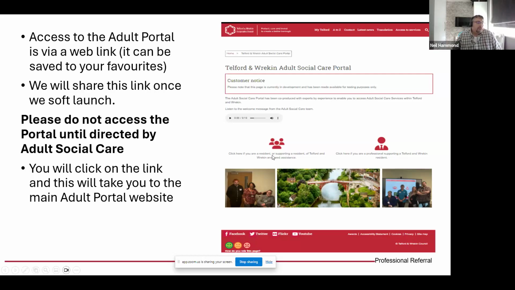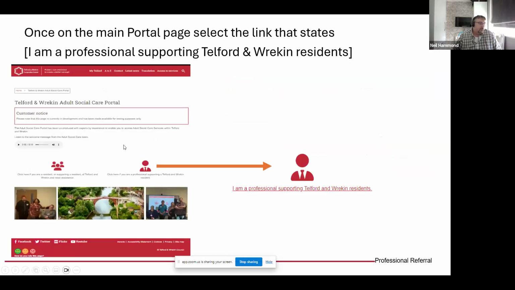The hyperlink will take you to this web page that you can see on the right hand side. Then you will click on I'm a professional supporting a Telford and Wrekin resident. On the left hand side, you can see there's one for people in the community. That's the link they would use to get to that. But you would use I'm a professional supporting a Telford and Wrekin resident.